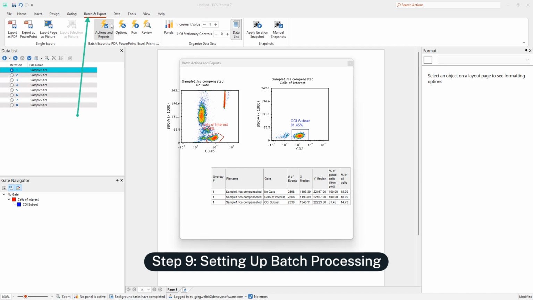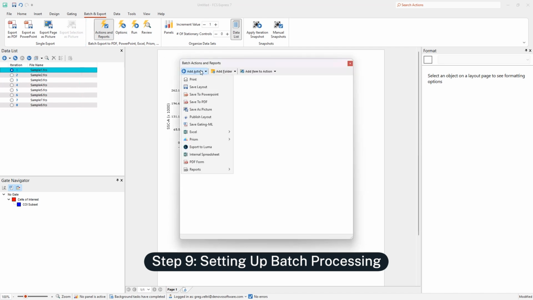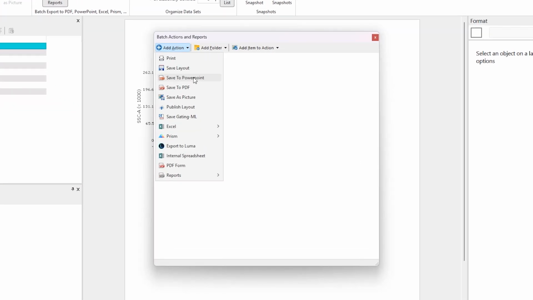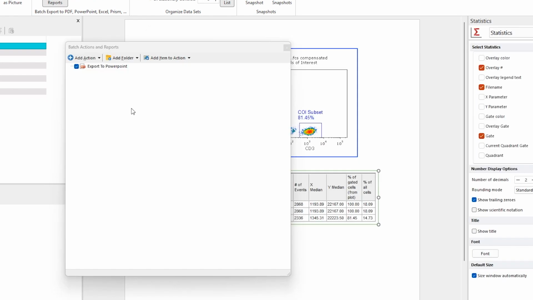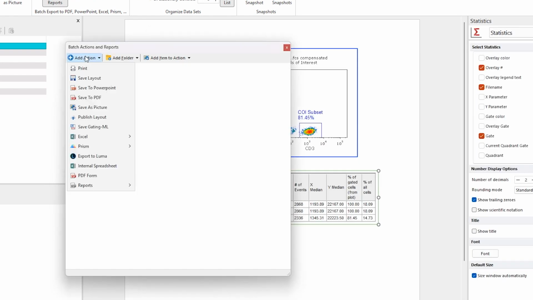To export your results, go to the Batch and Export tab. Open the Actions and Reports window, choose Save to PowerPoint, set your file path, and click OK. Alternatively, choose Export to Excel column mode for spreadsheets.